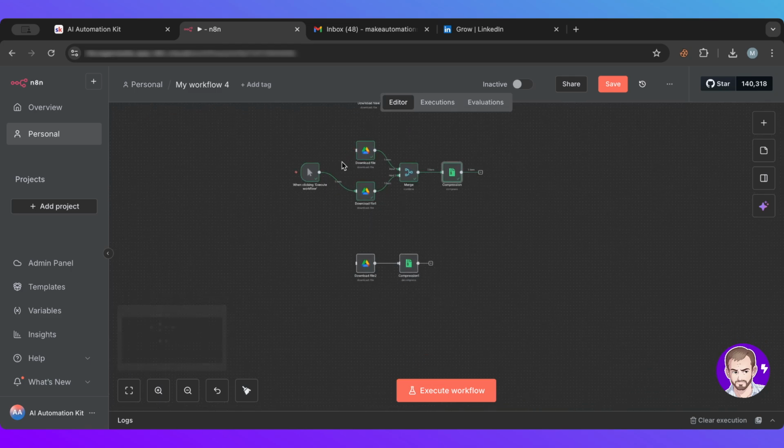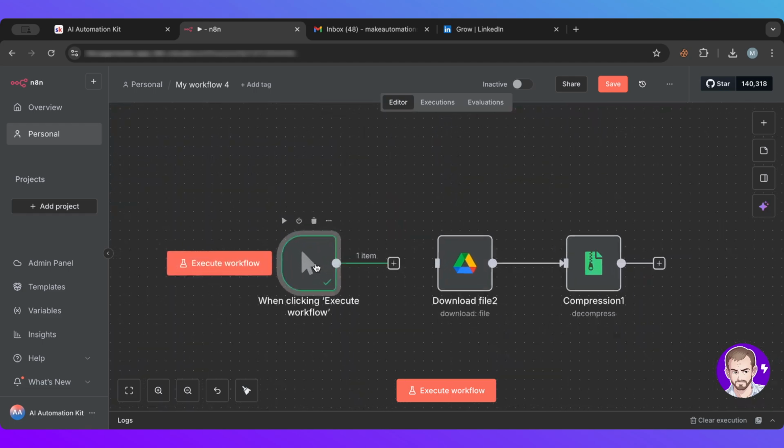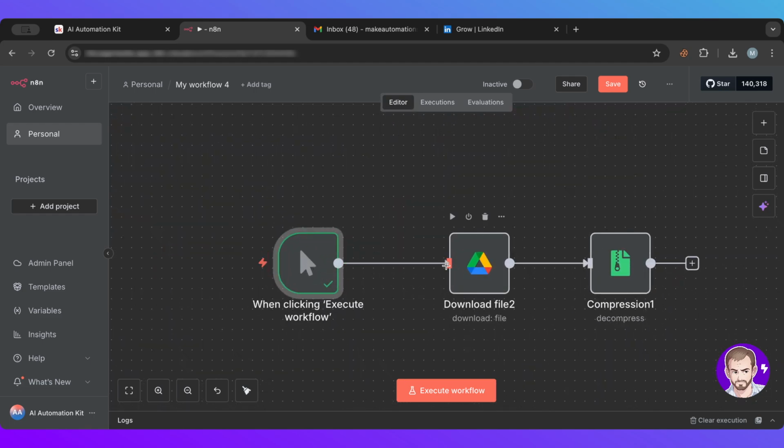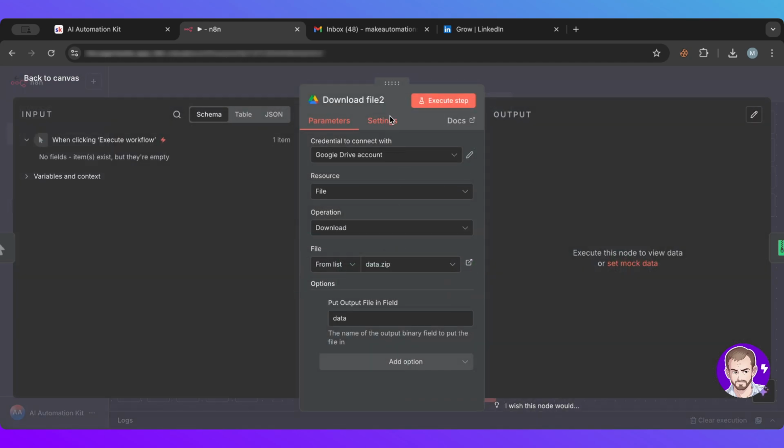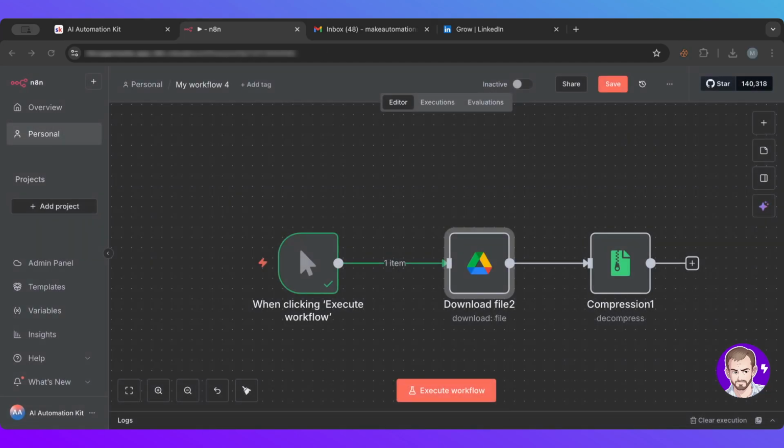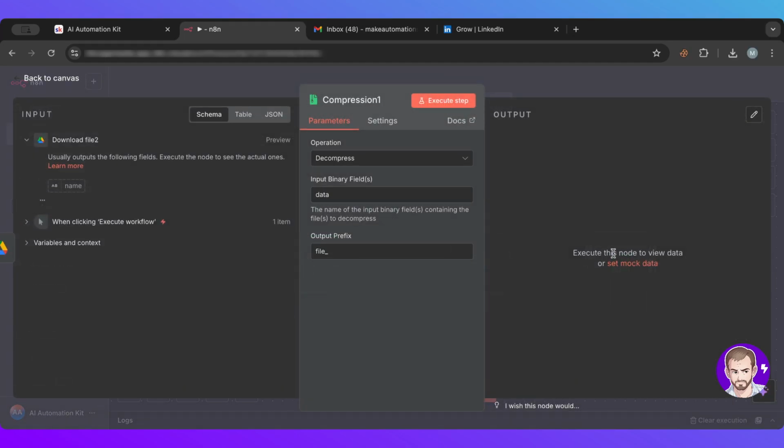So lastly, what I want to go over here is the decompression. So here I have a Google Drive, and I'm downloading a file called data.zip. I'm putting it in a container called data. Okay, so what I'm going to do here, I'm going to do compression and I'm going to decompress, not compress.